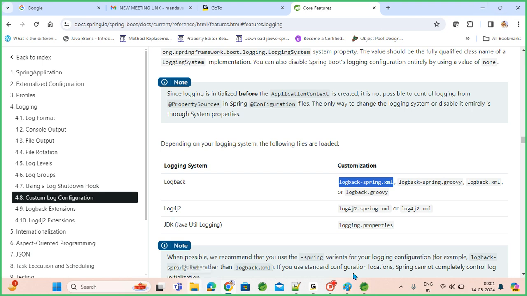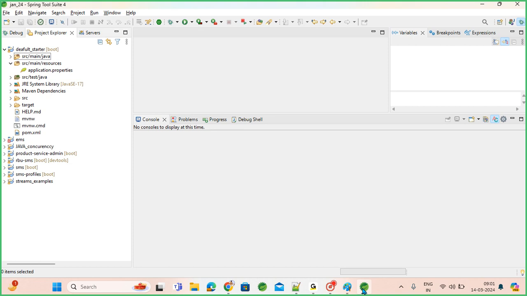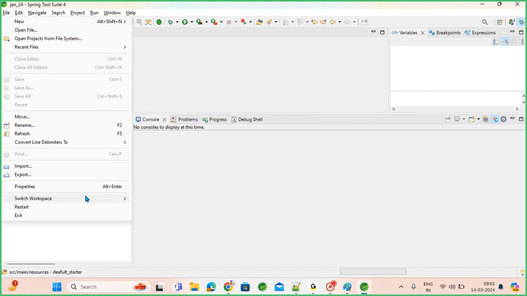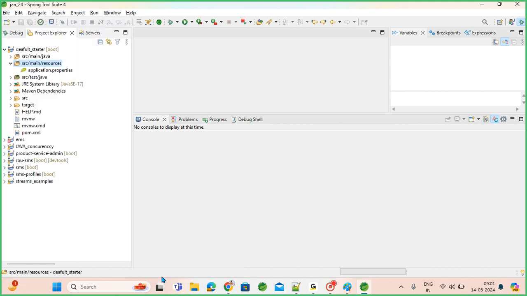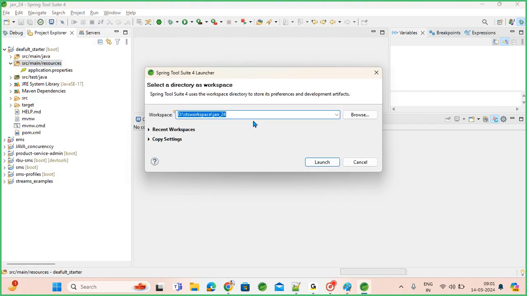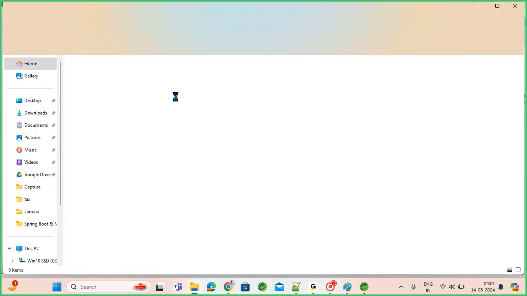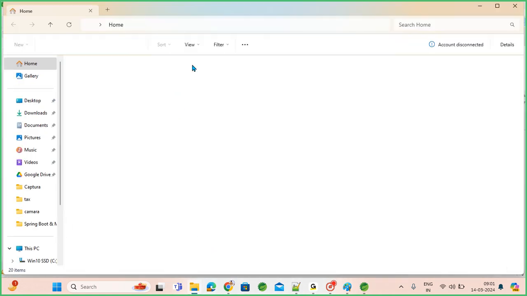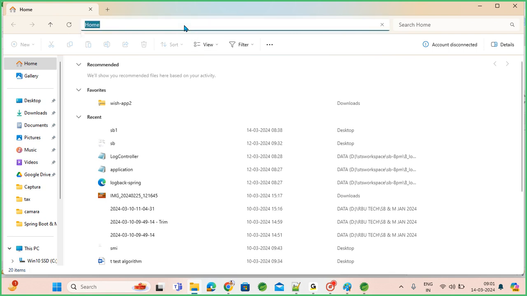So let me show you. If I add a logback file to the same application, by default logback is applied. Just let me get one logback.xml file and add it here. I'll explain how it works.